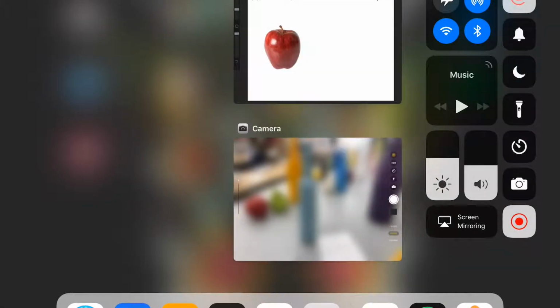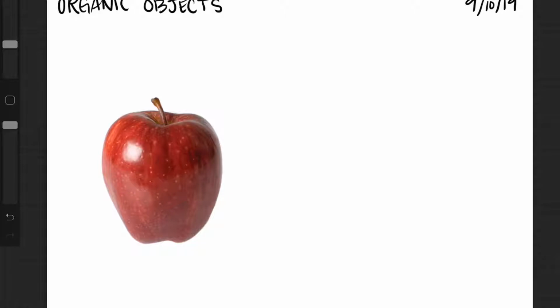Okay, so what we're going to do today is move on to how to draw more organic objects, so more nature-based objects. And for this, we're going to start with fruits because they have a cylindrical kind of volume to them, so it's just a nice progression from doing the bottles.